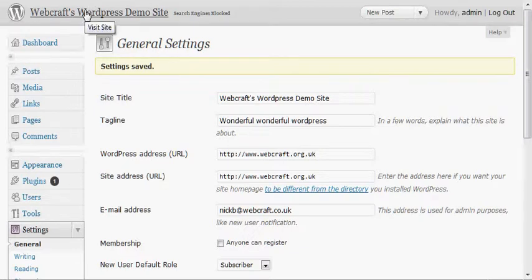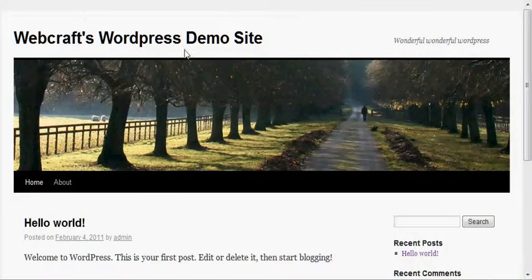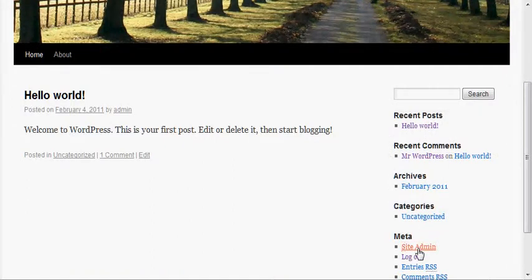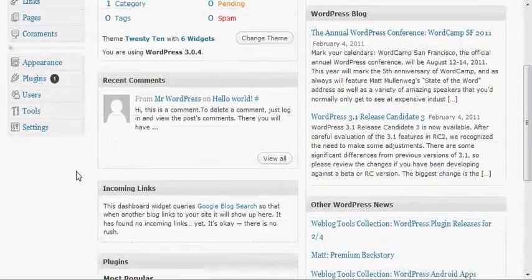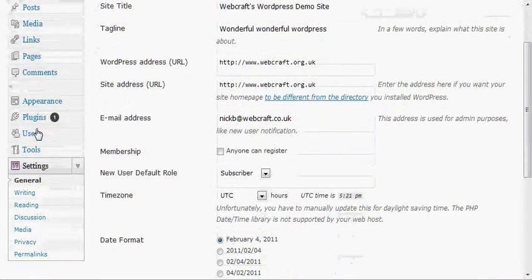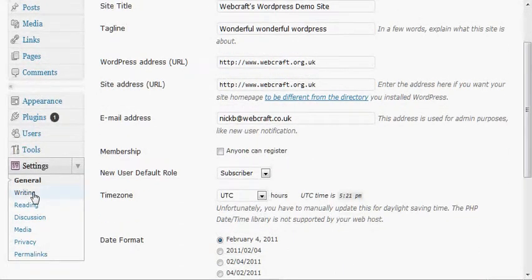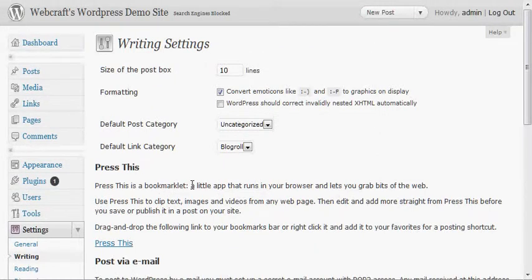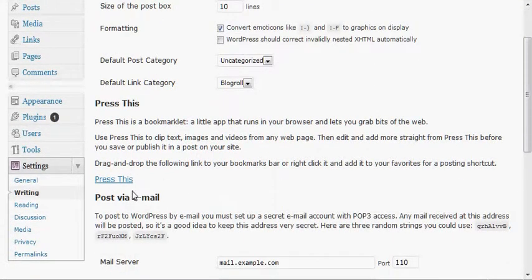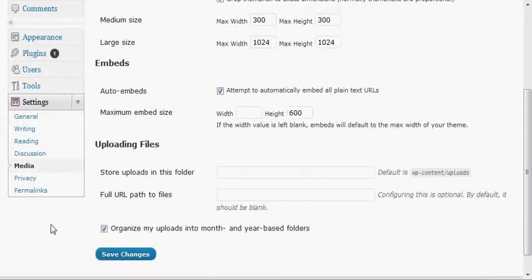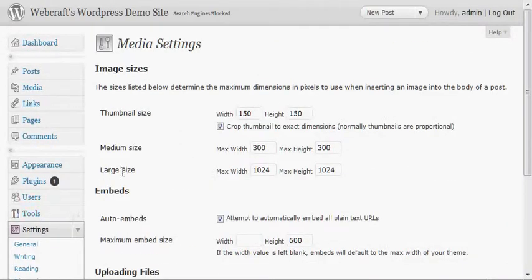Now if we click up here, go back, and you can see that our tagline now says wonderful, wonderful WordPress. So that's your first change made to the site. There are other items in the settings menu. This is all to do with writing posts, okay, how your media are organized, lots of other things that you can control in the settings menu, but we're going to leave them for now.